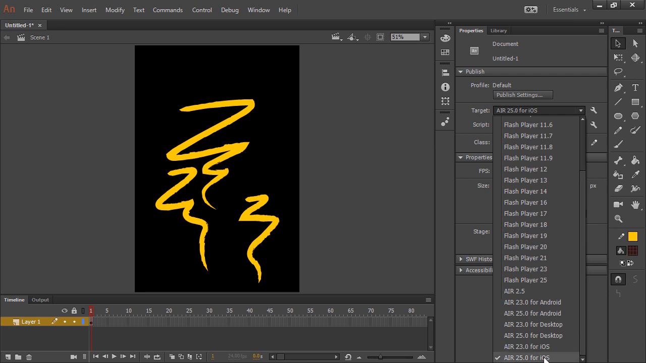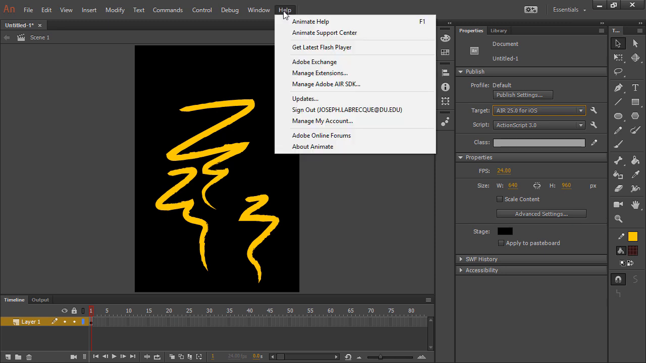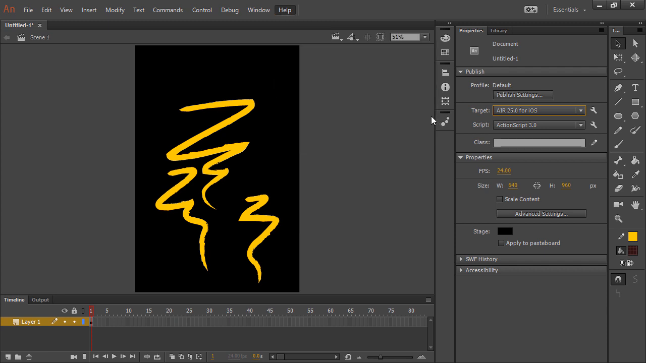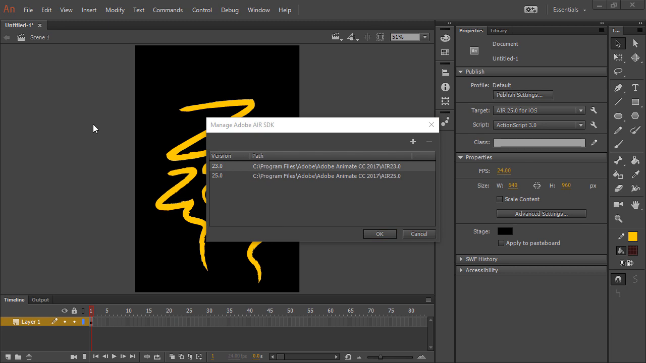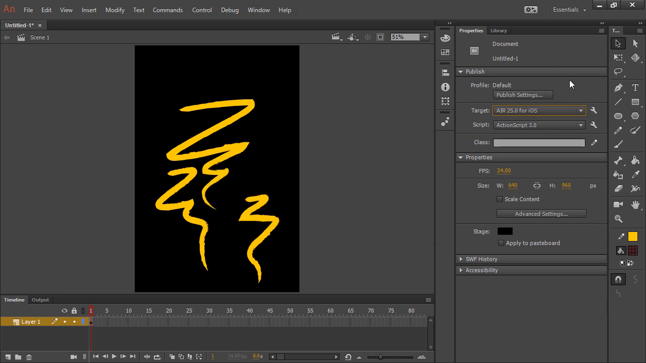It came out about the same time that AIR 26 came out, so we don't have AIR 26 on here yet. However, if we wanted to add it, we could download it and go into Help. And from Help, we can actually go through and manage our Adobe AIR SDK. And we can see here that I've got both version 25 and version 23 installed. And we could add more right from there. So if we wanted 26, we could do that.